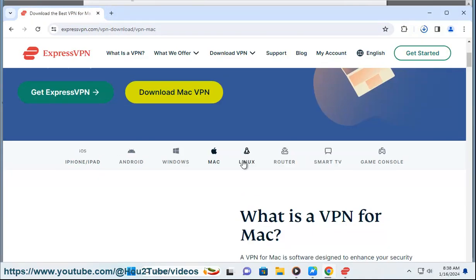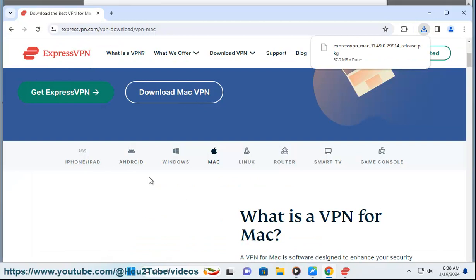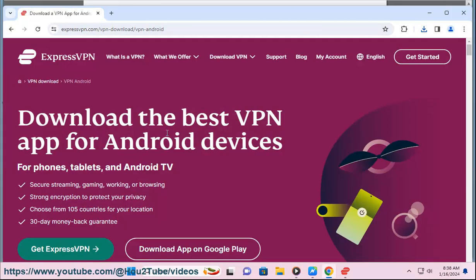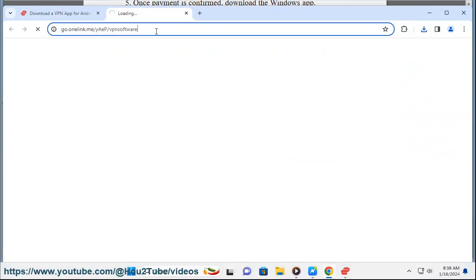For mobile devices, iOS/Android: 1. Open the App Store (iOS) or Google Play Store (Android). 2. Search for ExpressVPN in the store. 3. Download and install the ExpressVPN app. 4. Launch the app and log in with your ExpressVPN account.